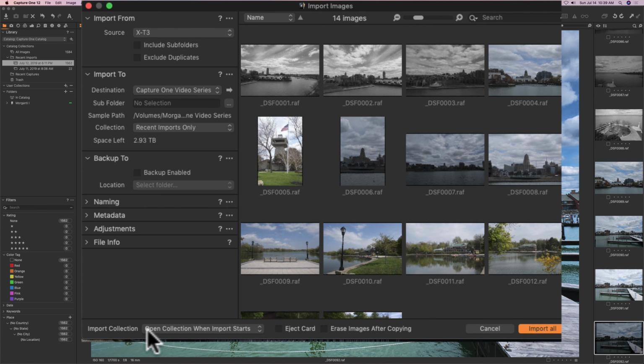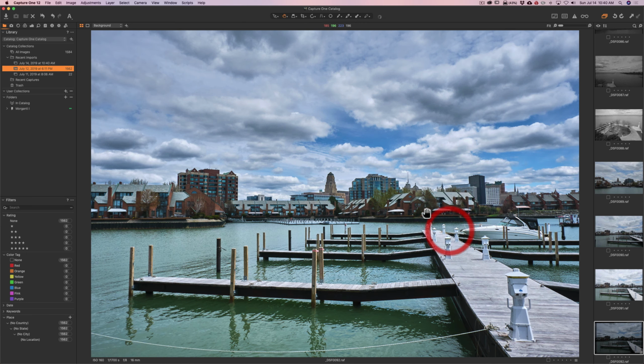And by the way, at the bottom, I have the option to eject the SD card. I'll do that. And I could erase the images after copying. I never do that. I like to leave them on the SD card until I have them safely on my computer and backed up. So I won't do that either. So we're just going to click Import All.